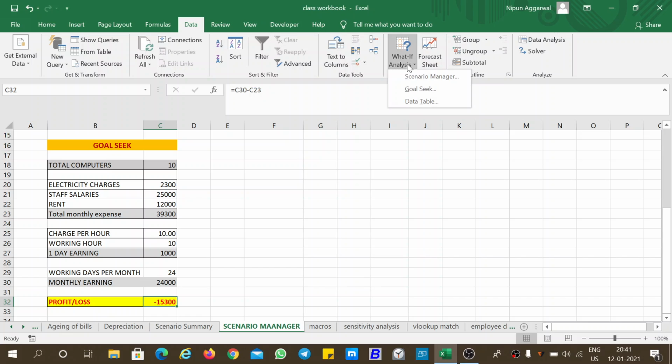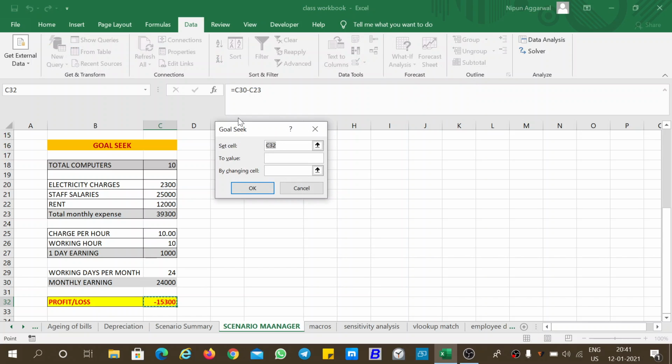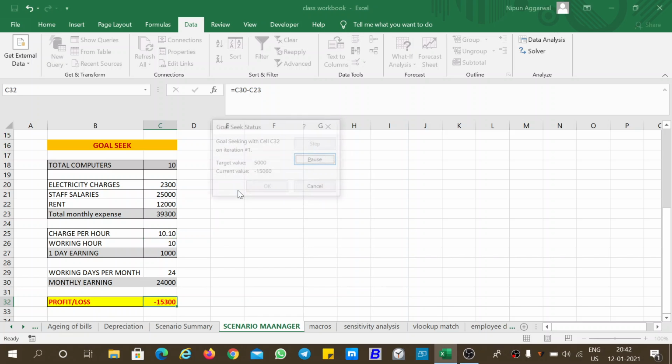So come in the what-if analysis tab and click goal seek. Here it is asking for set cell. Set cell means the cell for which we want to see the result. We want to see it here, right? And to value, let's suppose I want a profit of rupees 5,000. Now it is asking for which cell you want to change. It means which variable you want to know, which variable you want to fix. So here I want to know what I should charge per hour. So I am taking this, and okay.